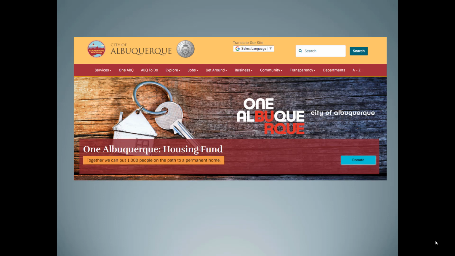This is a screenshot of the City of Albuquerque website. And again, you can really see how they've repeated the yellow. They have the yellow in the logo, and the red bar across, and the red bar is repeated. And the text color is also consistent throughout.